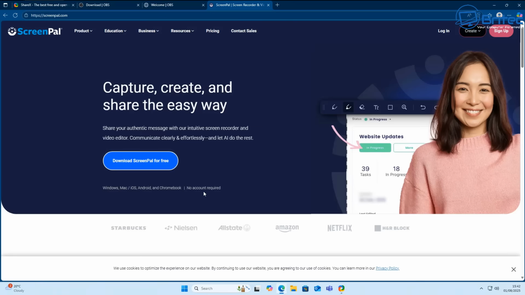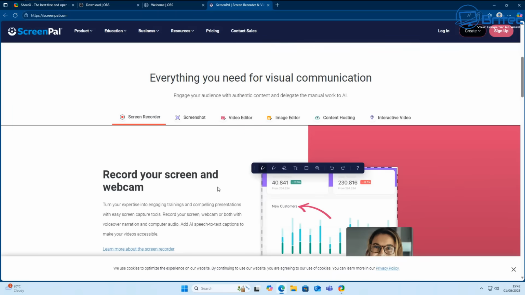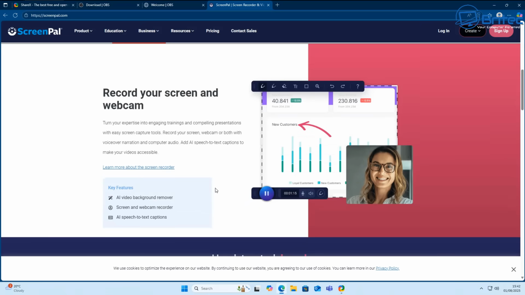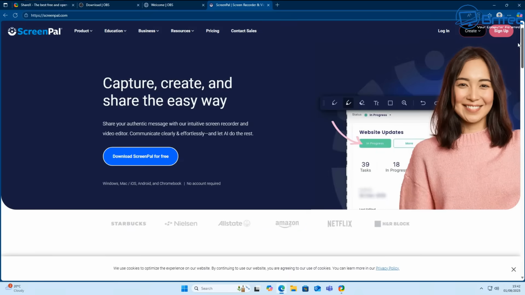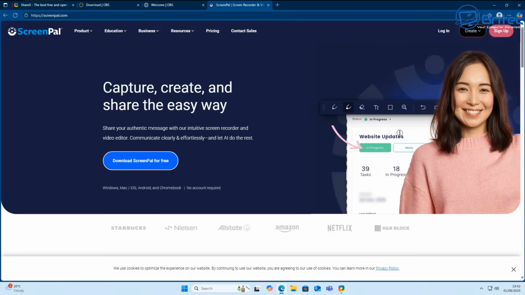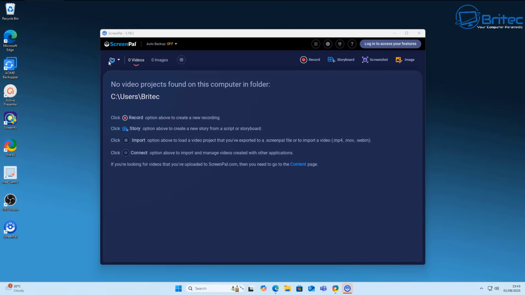This one captures and creates and shares the easy way with ScreenPal. I think these used to be called Screencast-O-Matic, but they're a different branded name now, so maybe they're owned by someone else. But again, we're going to download it and get it installed. No account is needed to use this software. It works on Windows, Mac, Chrome OS and Android, and this is the software right here.